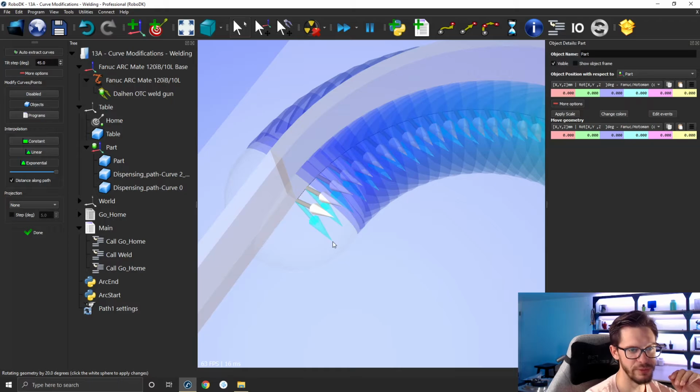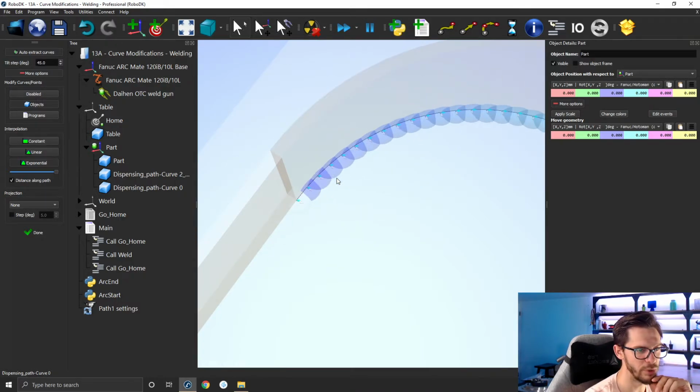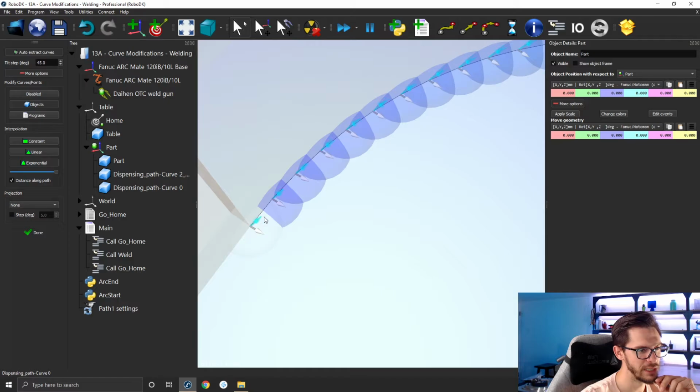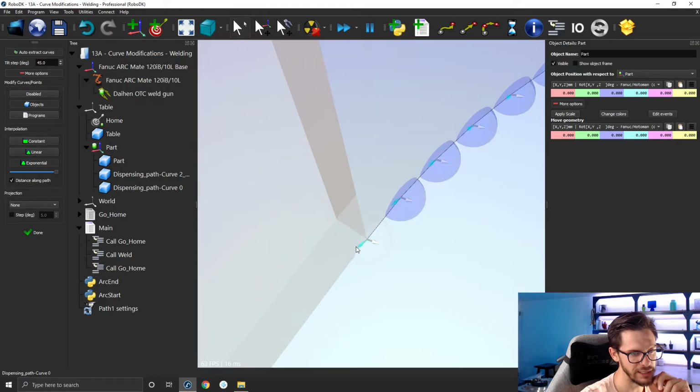By the way, if stuff is very big and the points are very close to one another, you'll have a hard time going in this direction because you're selecting more than one point at a time. So you can press minus if you want, and now you still have access to everything here. So you can move in all directions.